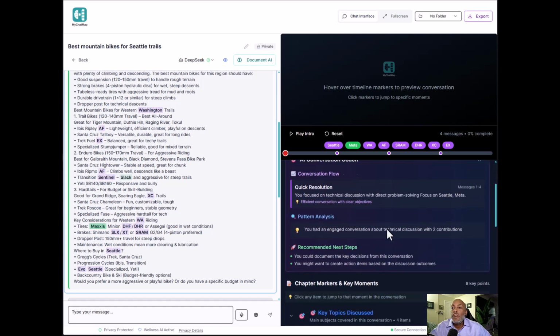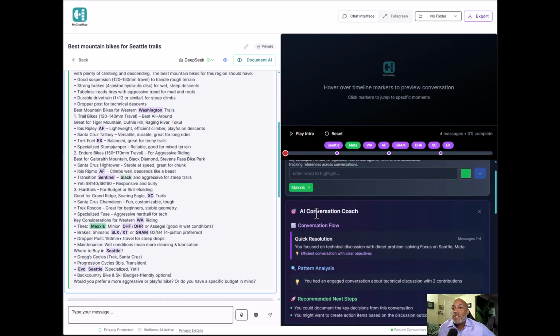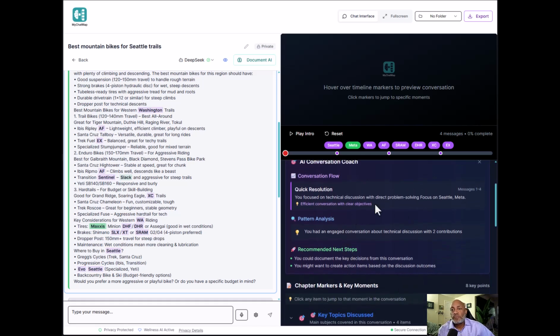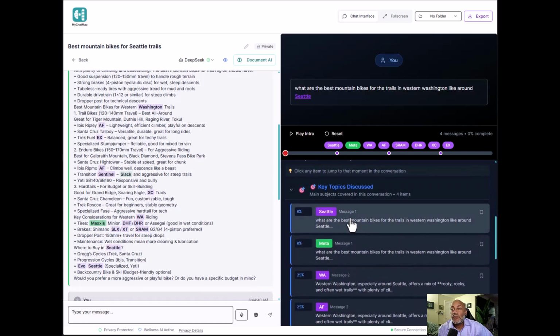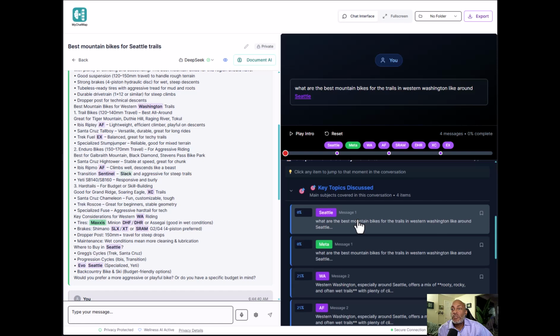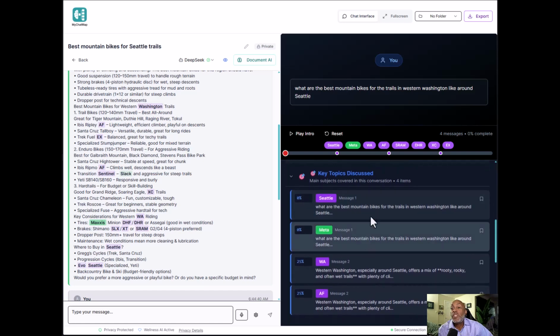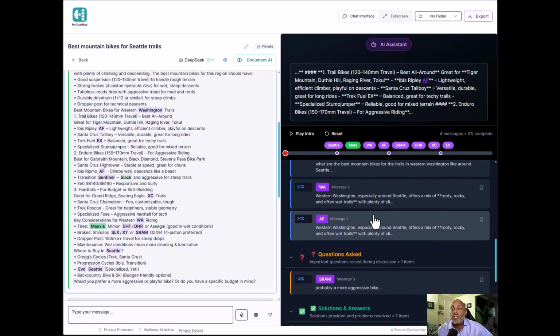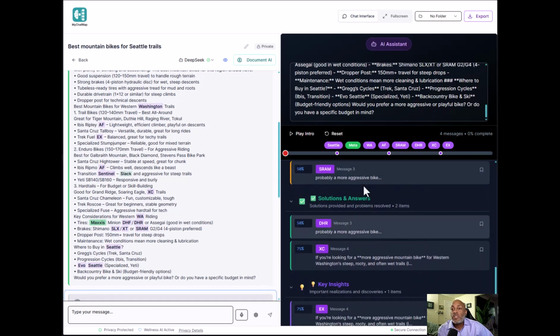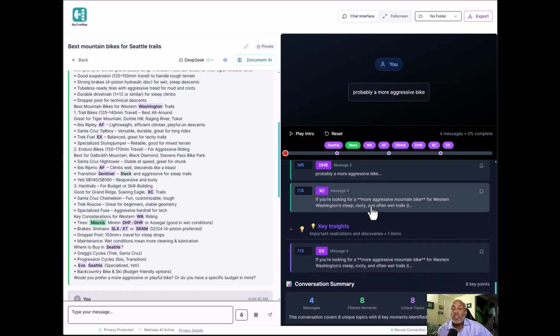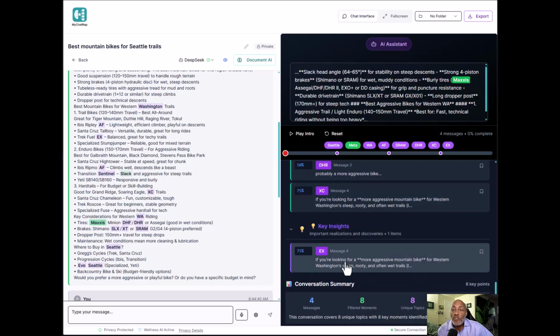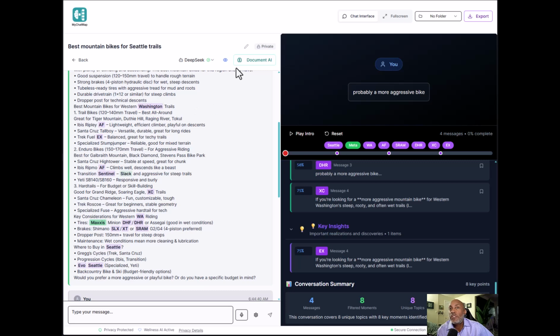You can add that here into the section. Conversation flow is basically giving you an idea of what you were talking about, a pattern analysis, and the recommended next steps that you may have. So this is going to go down in chronological order within the key topics discussed within this specific chat. If there were any questions that were specifically asked within here, and then solutions and answers that you'll get, and then key insights that also tie into another area that we'll get into in a second.